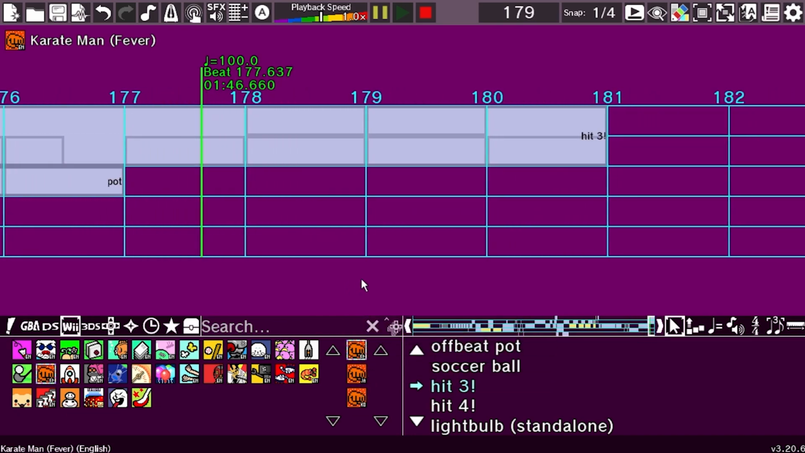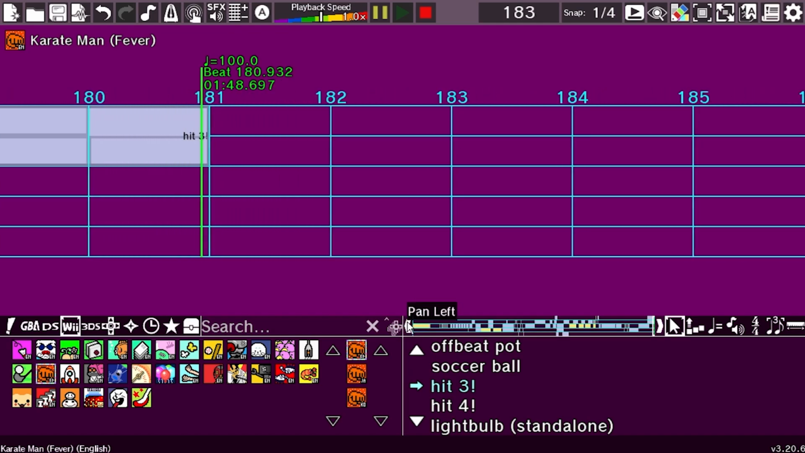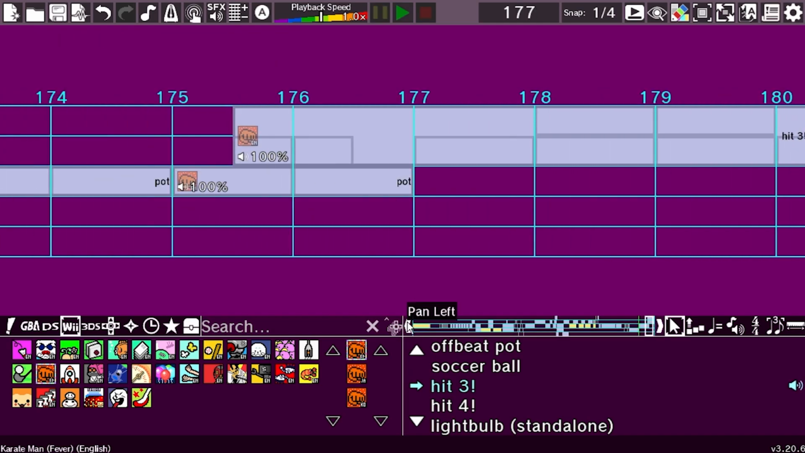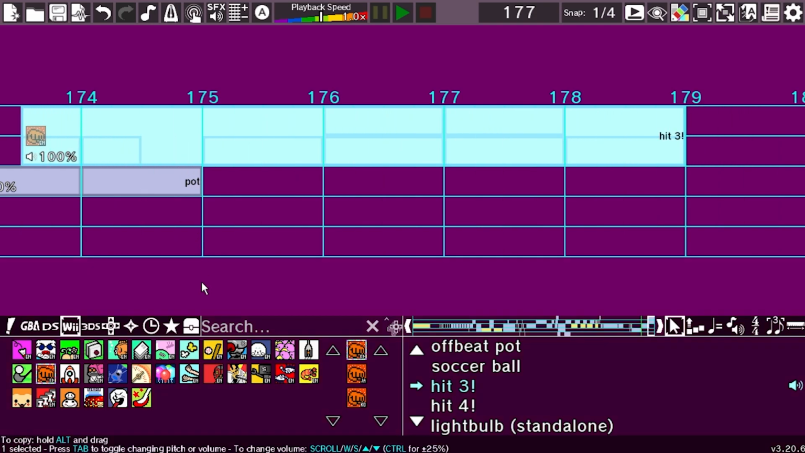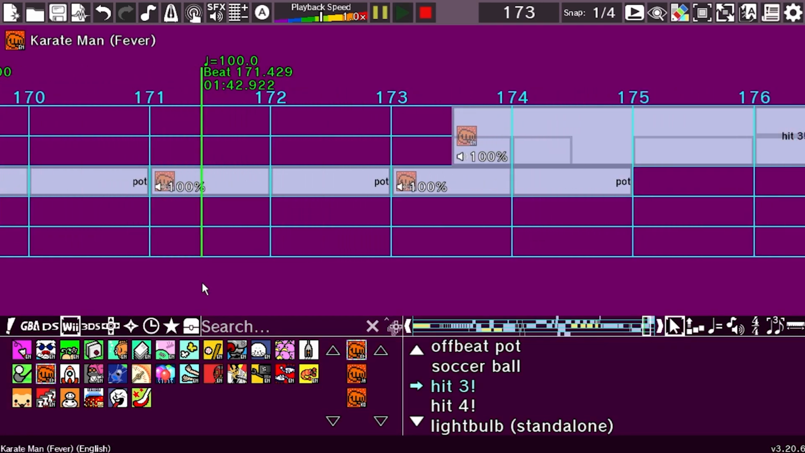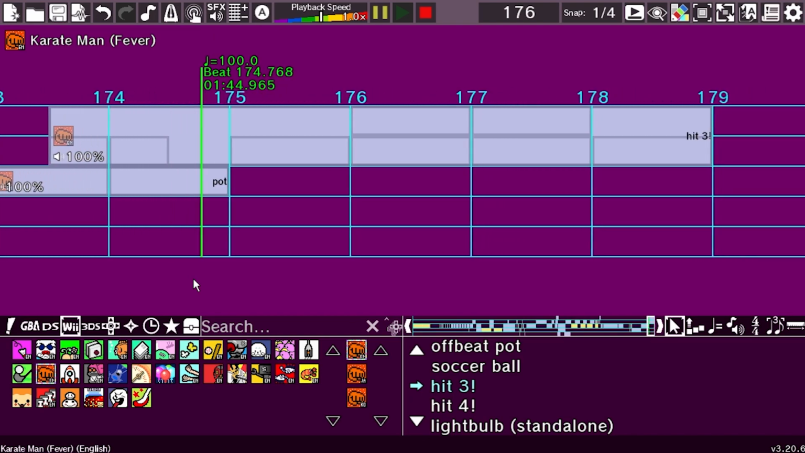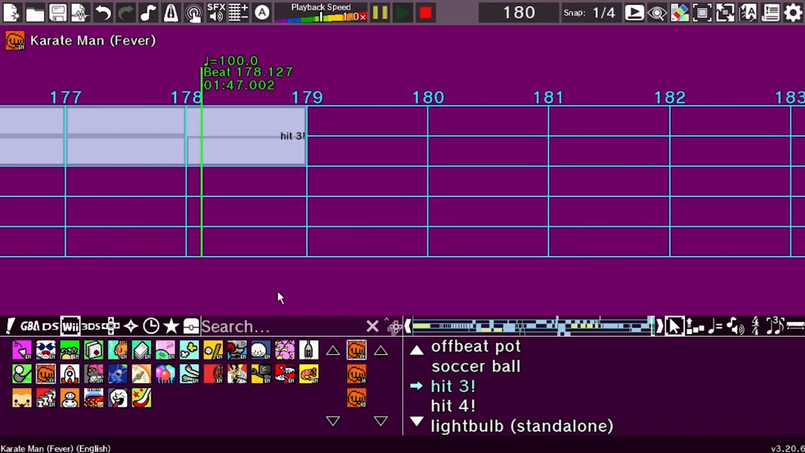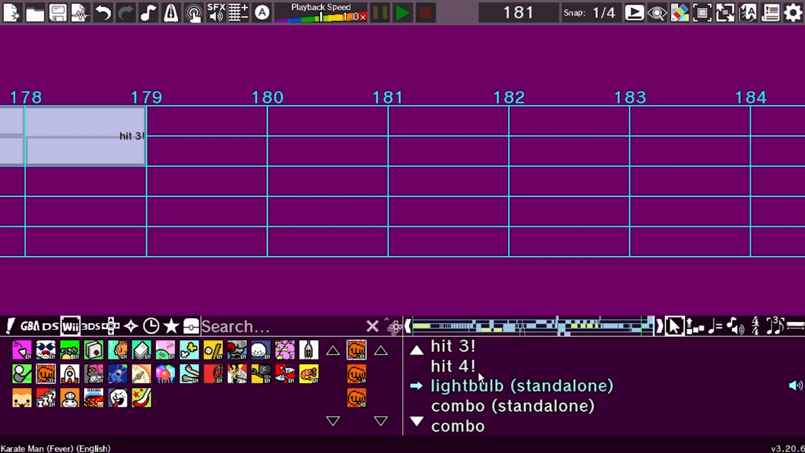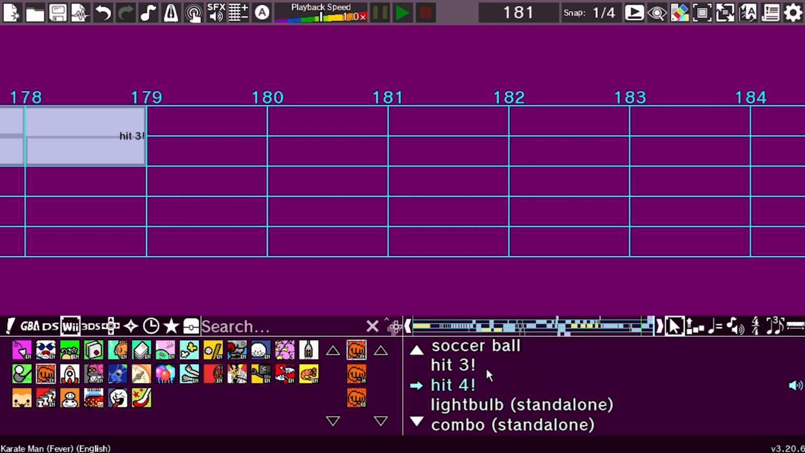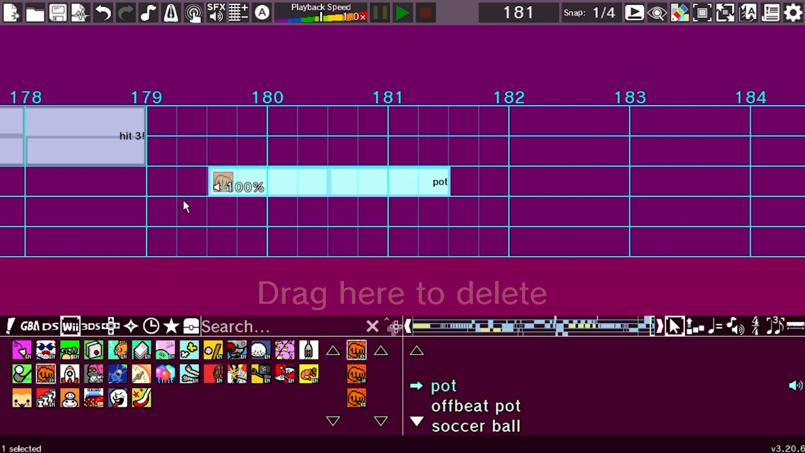Hit 3. Now I'm going to do the hit 3 a little earlier and put this right here. Let's see what that sounds like. Hit 3. Now that was good. So let's do this again. Is more pots.